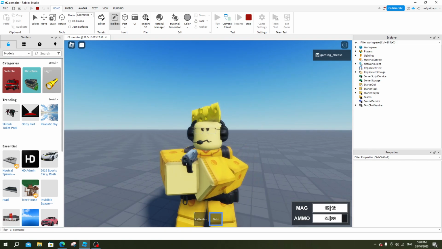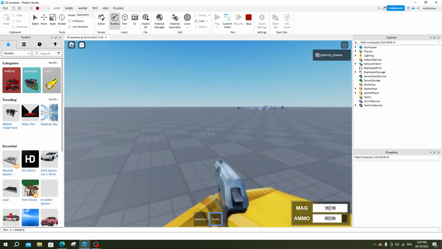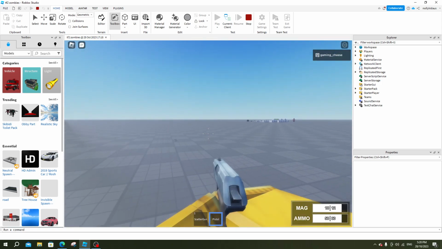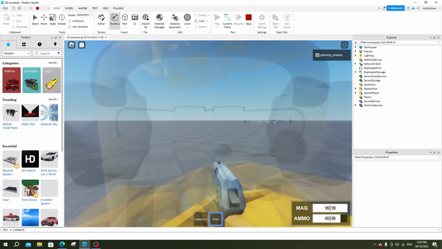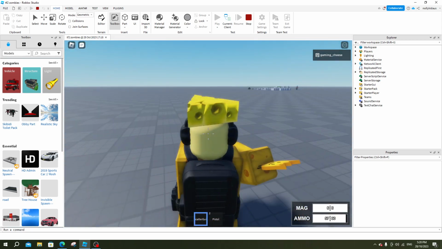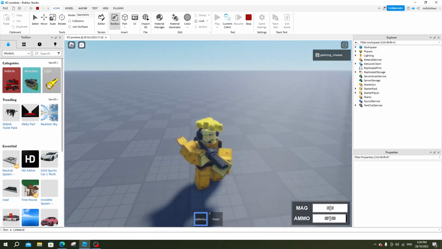I tried making this reload animation like the original one. I can't really make this spinning animation, you know? You know, I tried. It's kind of off sync, but I don't care.